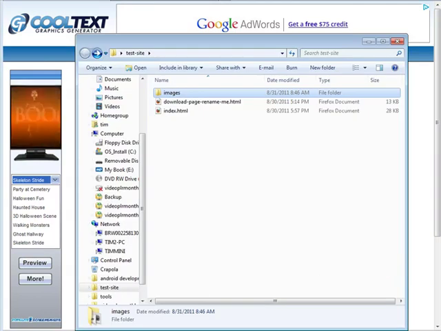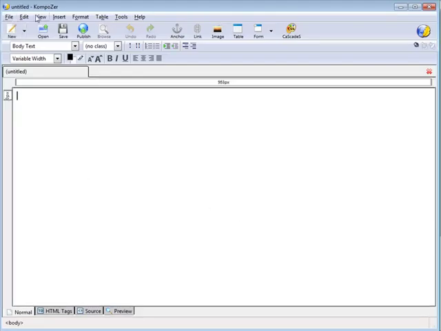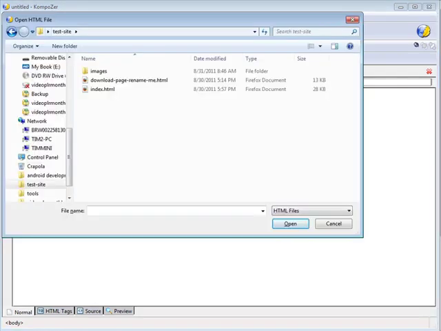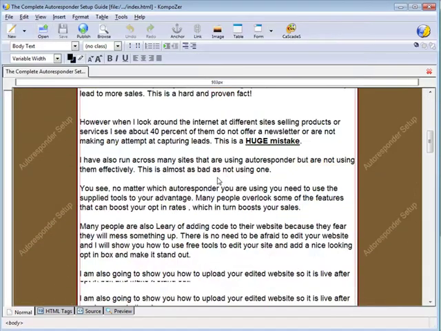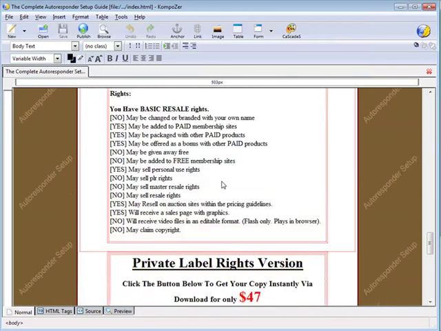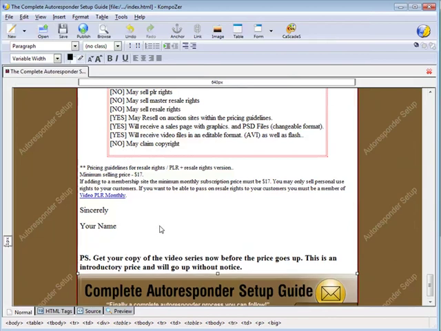I'm going to use a web editor called Composer, which is free. It's Kompozer, like you see here. You can just do a search for that and install it. Now let's open the website that we want to edit. Okay, and we'll just put it right at the bottom here. And this is just for demonstration purposes, so it doesn't really matter.